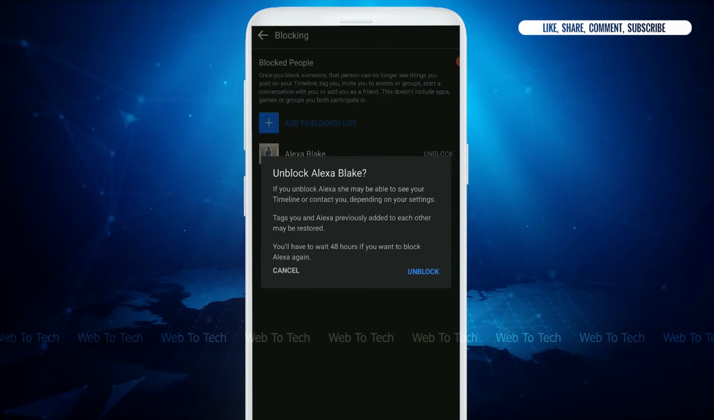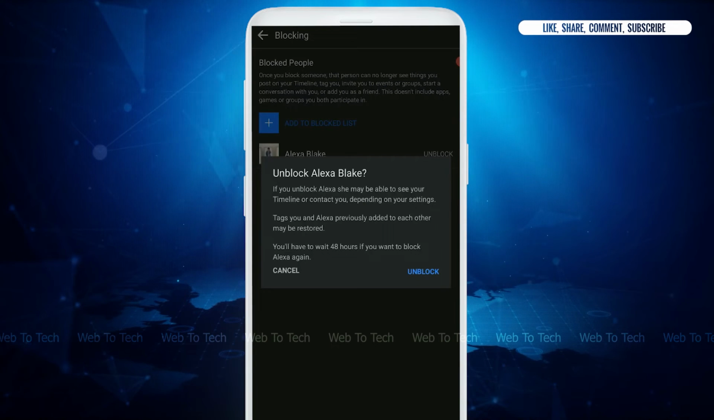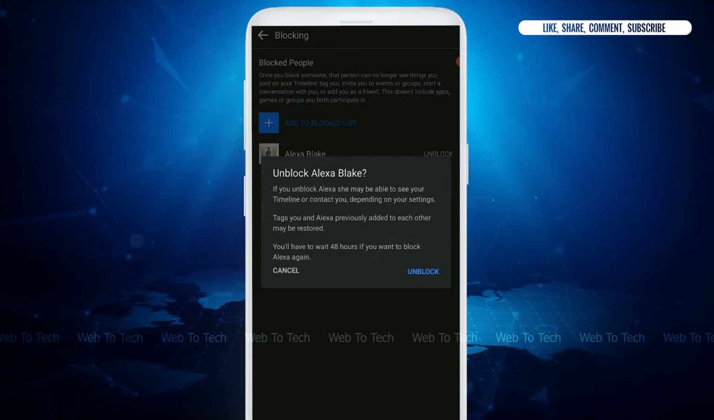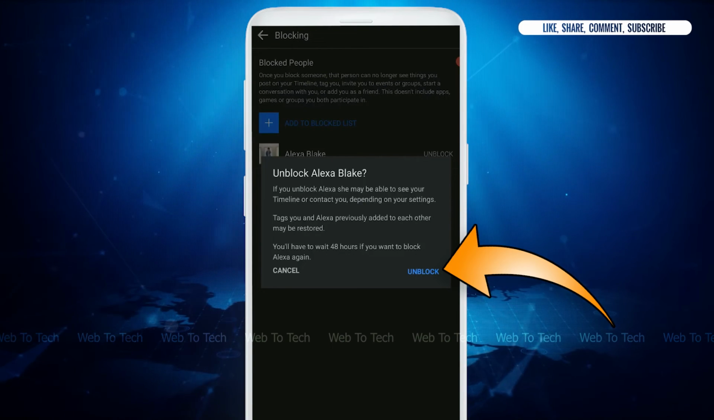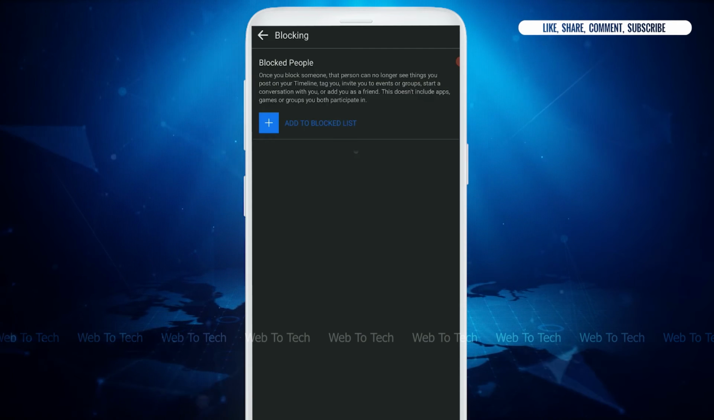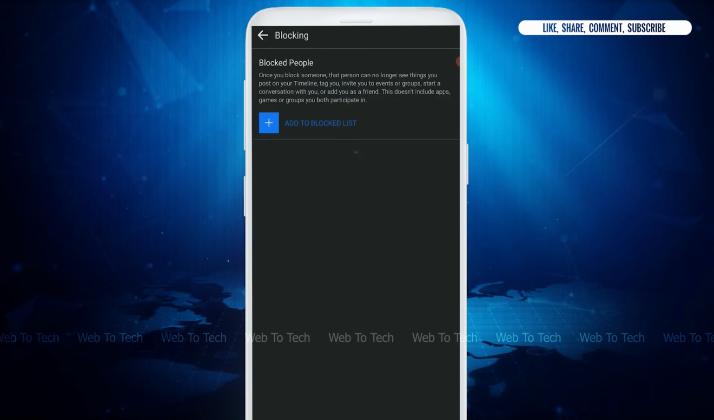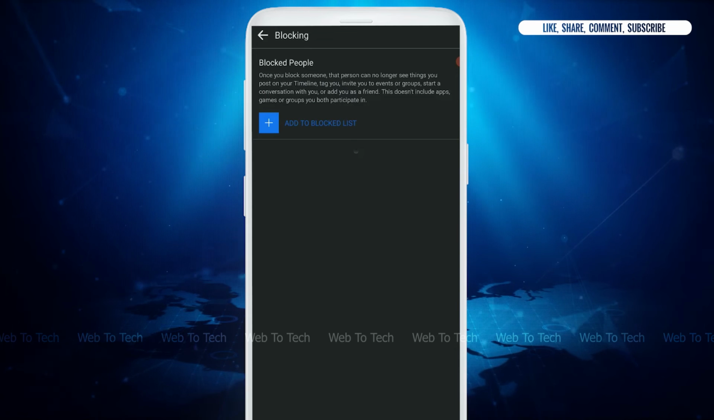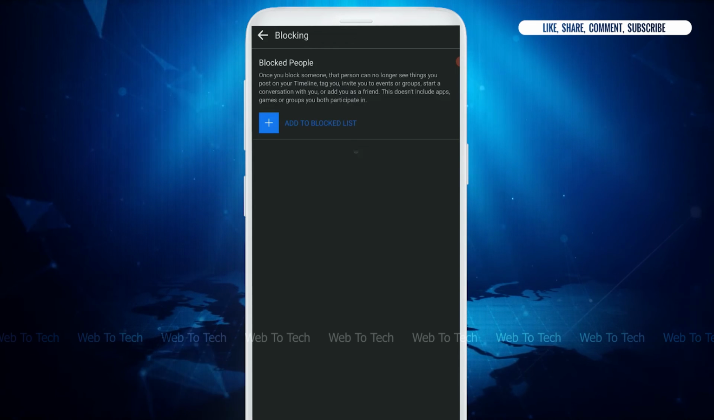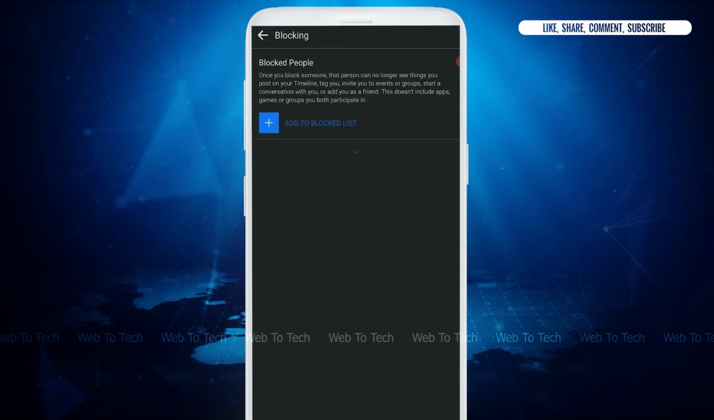If you unblock Alexa, she may be able to see your timeline or contact you from now on once you make the changes. You tap on unblock, the profile will be removed from the block list and will be able to view your timeline from now on. So this is how you can unblock someone on Facebook.